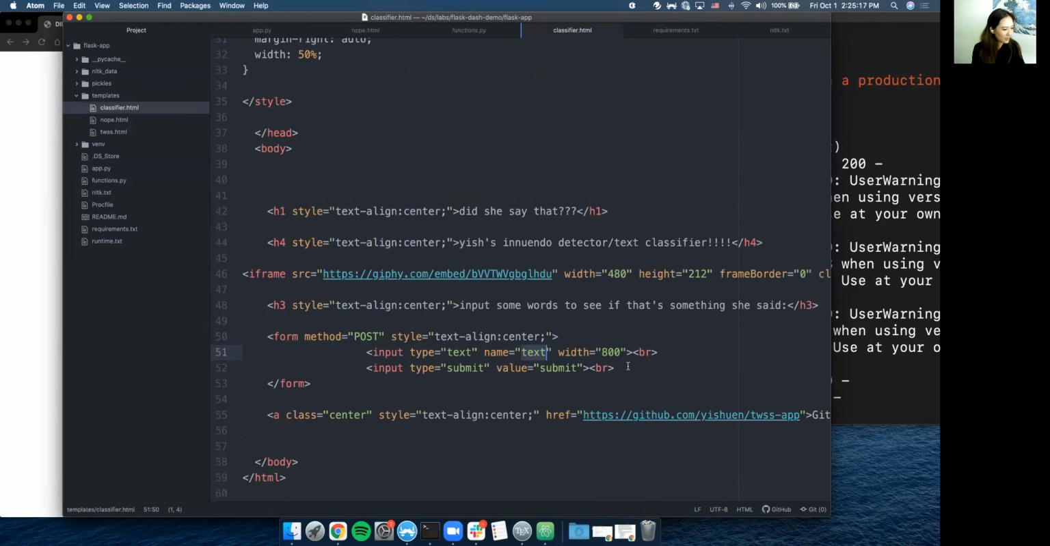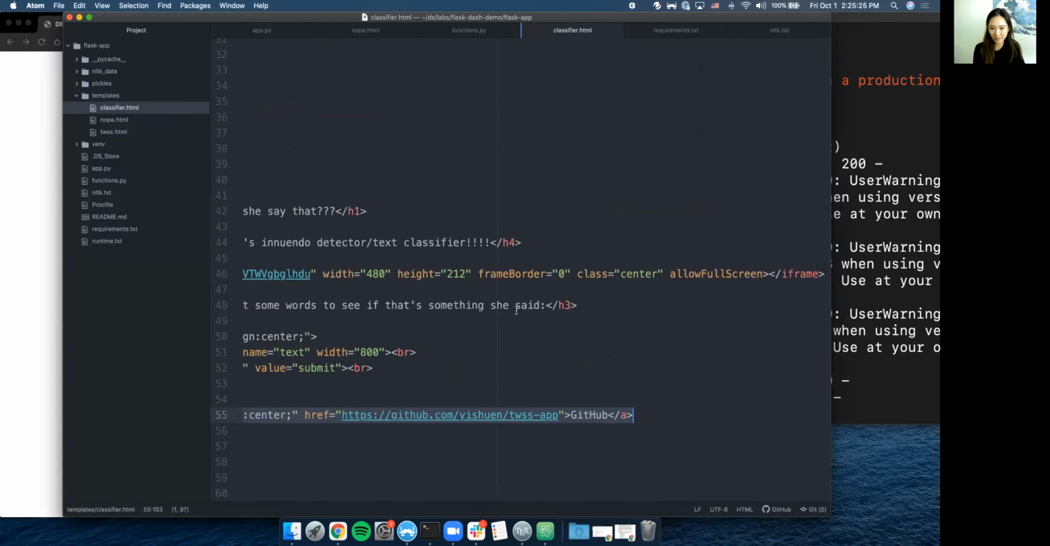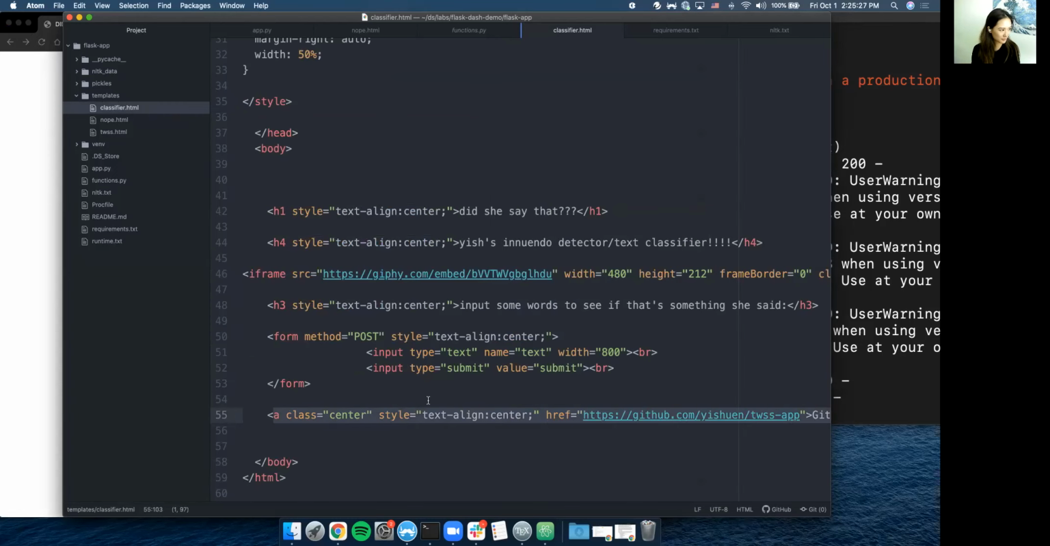All right, so here, there's also a button for the submit button. That's easy. You can have it say whatever you want as well. And then finally, I have my URL to my GitHub. So that's what that is.